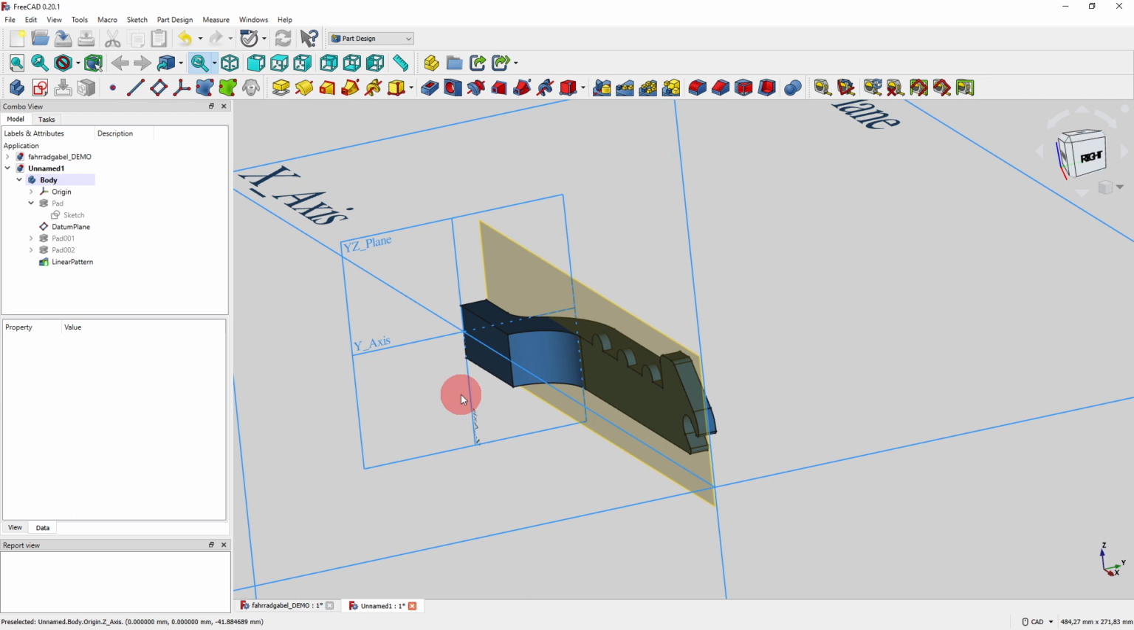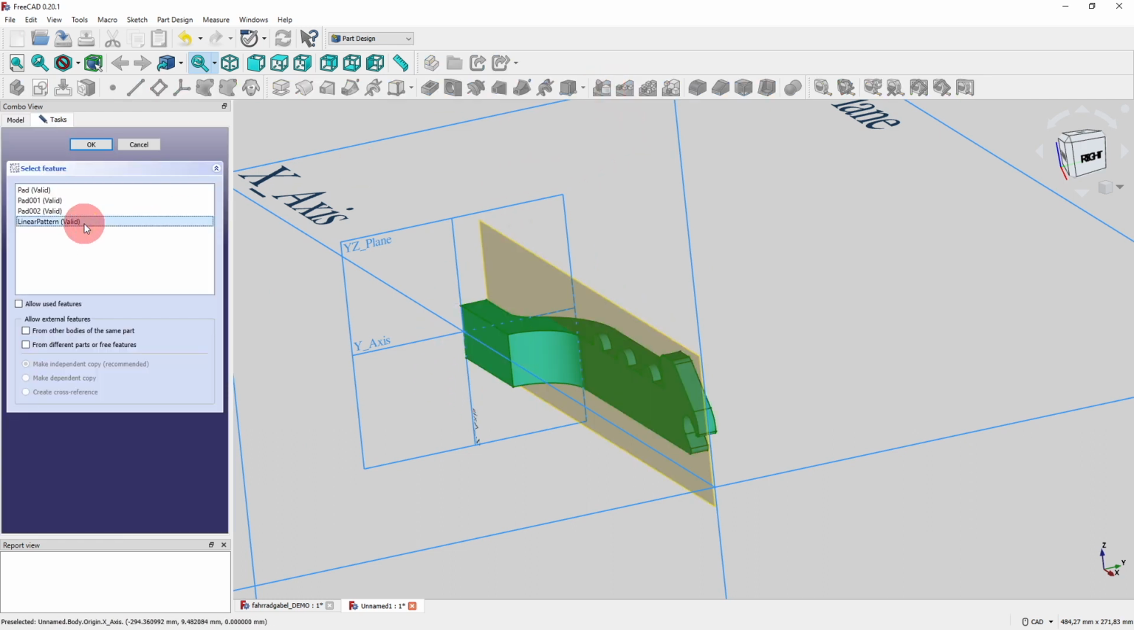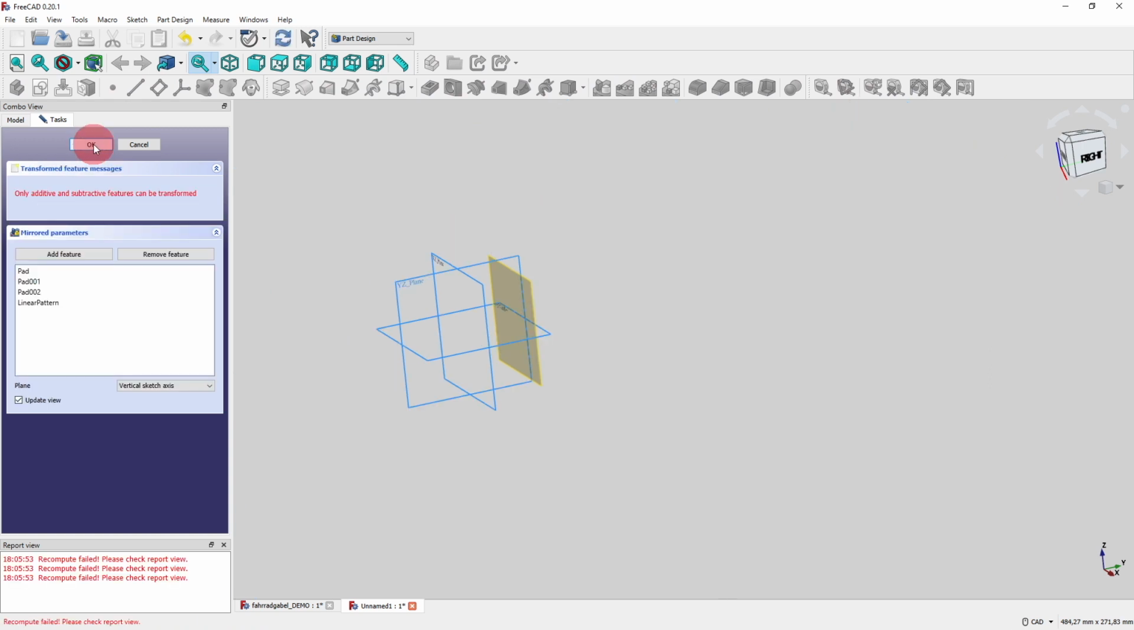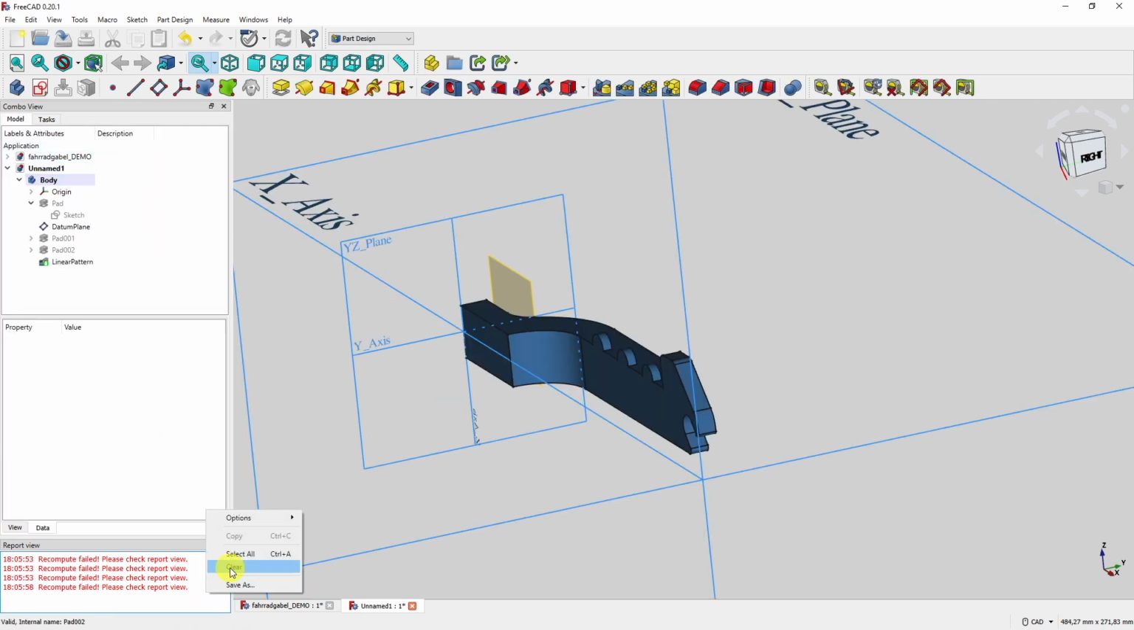We can now use the mirror command, mirror, and now we can use all things we have here. Okay. Not vertical sketch axis, but XZ plane. And then we get the error message, only additive and subtractive features can be transformed. So the linear pattern unfortunately does not work. That's bad, okay? So what else can we do now?